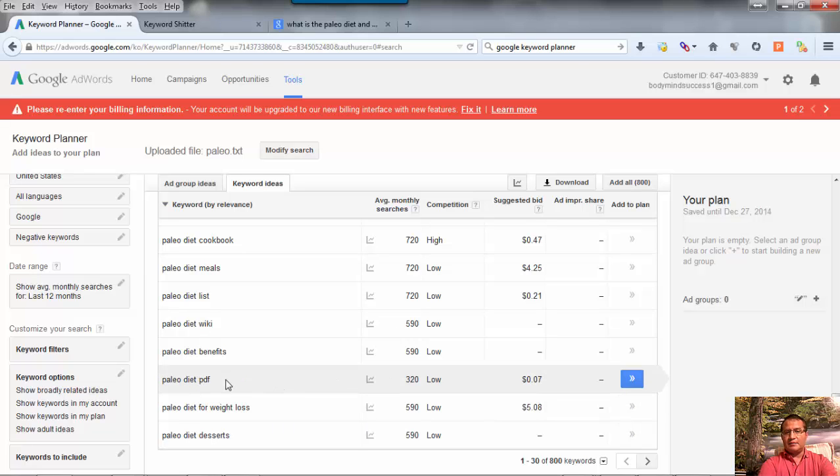Maybe a paleo diet PDF, and now you can start combining it. Paleo diet benefits PDF, or paleo diet PDF explaining what the paleo diet is, or explaining how you can use paleo diet for weight loss. So you can take the keyword and then add to the end of it as well.